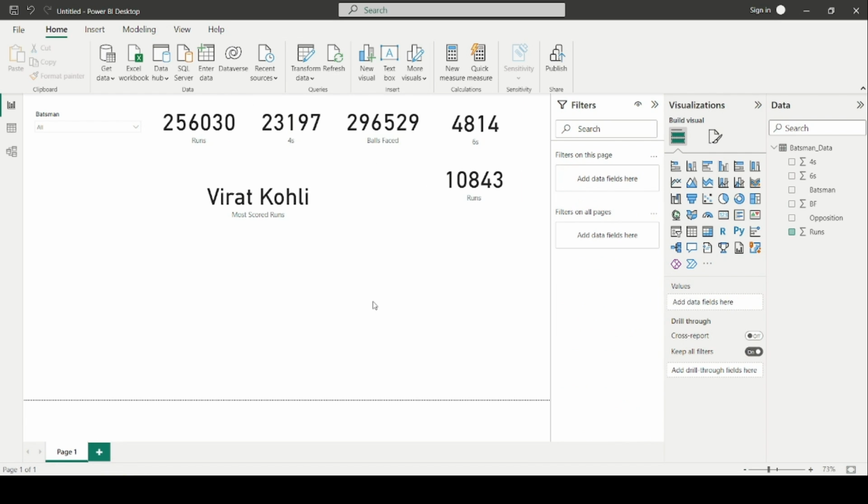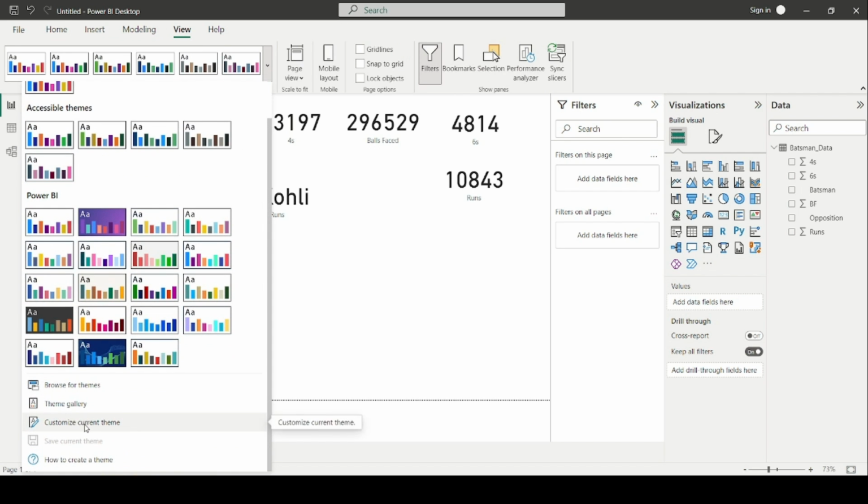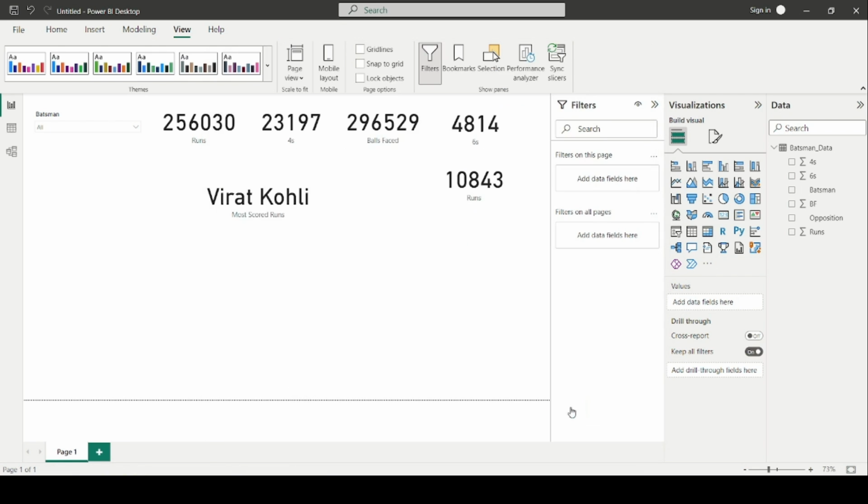If you want to resize everything that is in this dashboard, you can simply go to view and click on customize current theme. Then go to text, decrease or increase the size as per your wish. If we increase the font size, we get this.